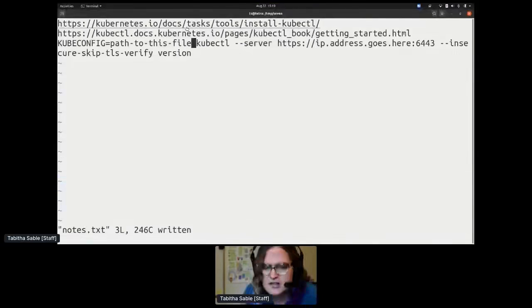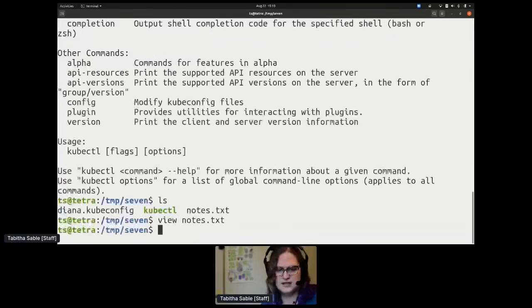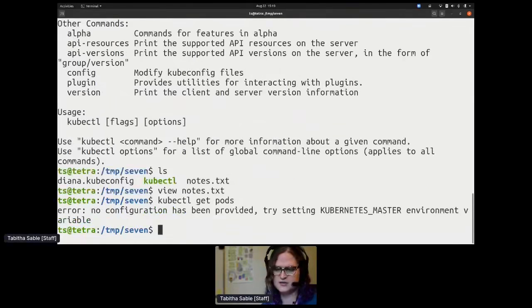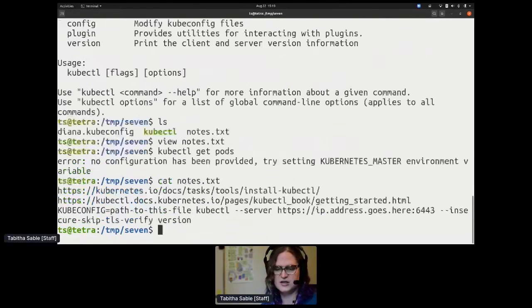All right, so we've got this kubeconfig file. We've got this kubectl utility that lets us talk to Kubernetes. And if we just try to run it, let's kubectl get pods. No configuration has been provided. Okay, and so that's why these handy notes are here. So we'll try running this in the way that it's listed here in the notes.